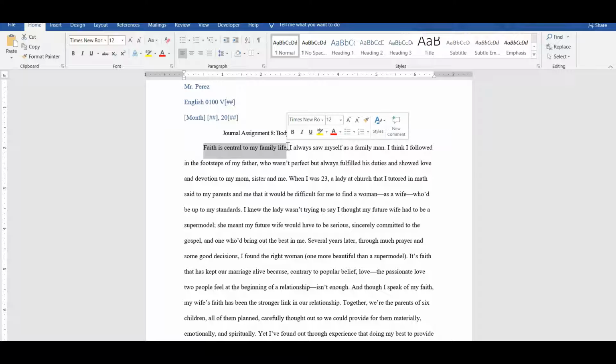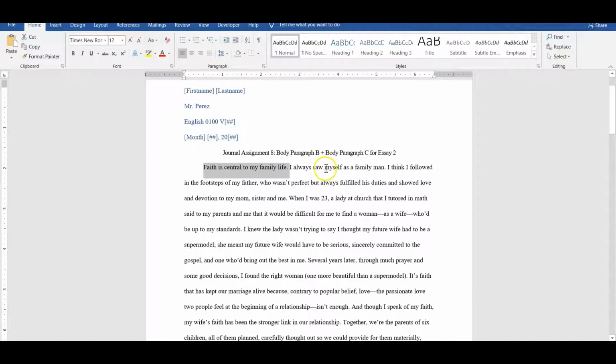But let's say that I looked at my outline and I thought, you know what, there would be something else that I should focus on in the second part, in body paragraph B. Then I could do that. But in my case, it was fine. I had plenty to say about family life, how I use faith in my family life, and so I said it.